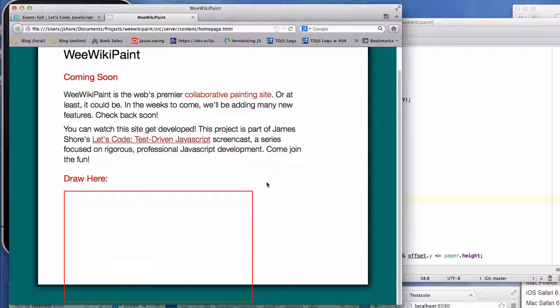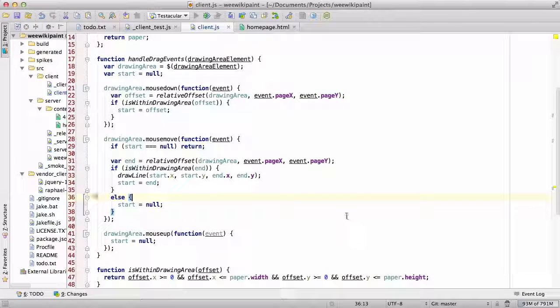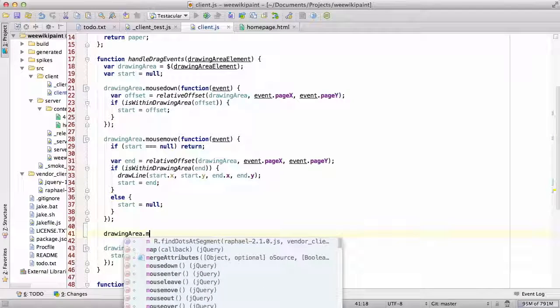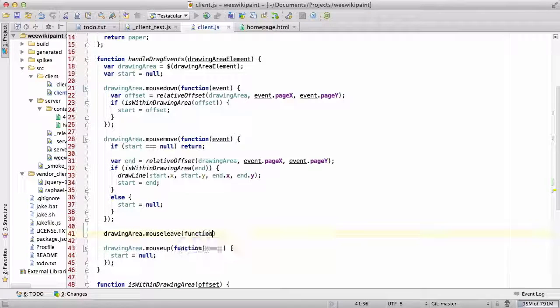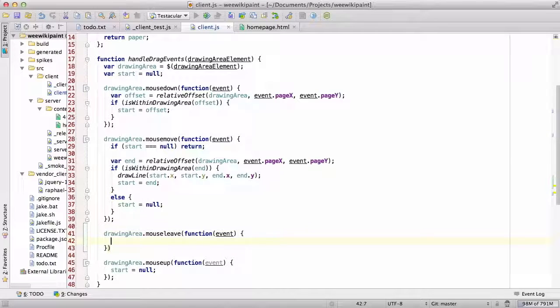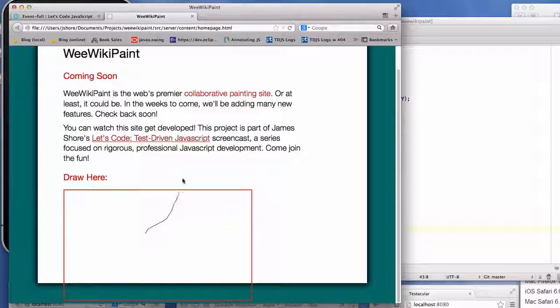Now this works great for coming outside in because we're not capturing that mouse down event. So it should be just as simple as saying drawing area dot mouse leave, start equals null. Is it that simple? Well, mouse down, leave the drawing area. Yes. Up, back in. It is just that simple.